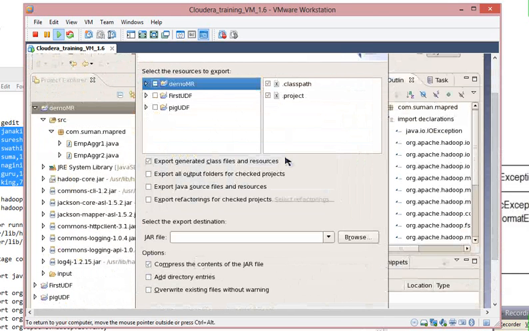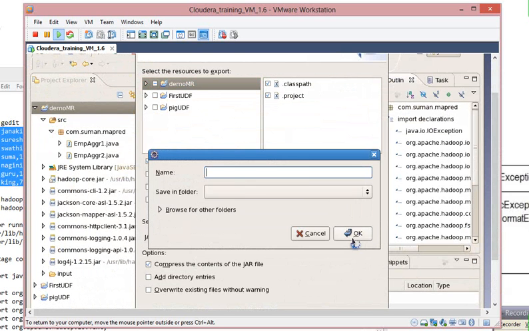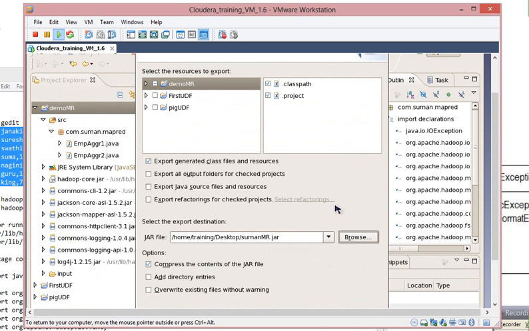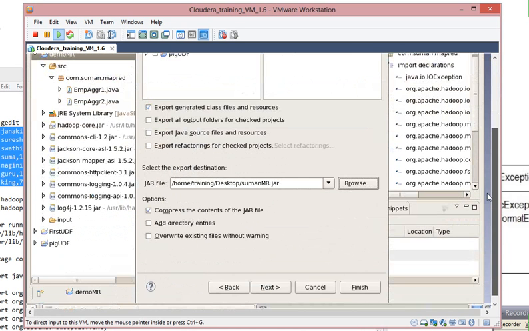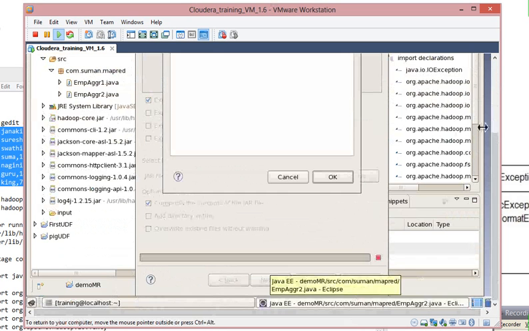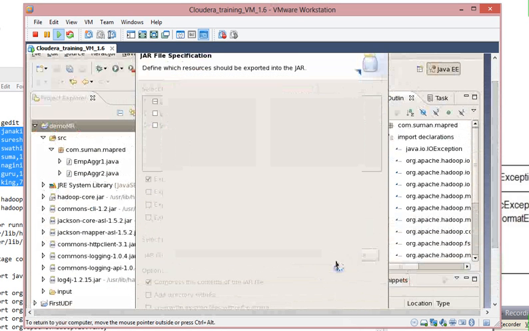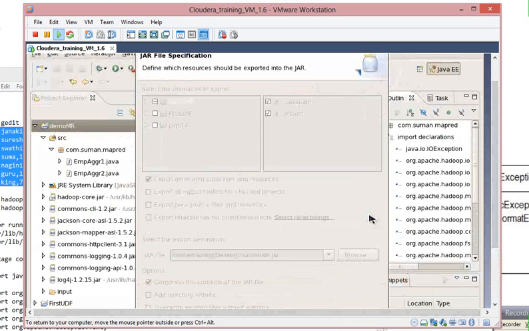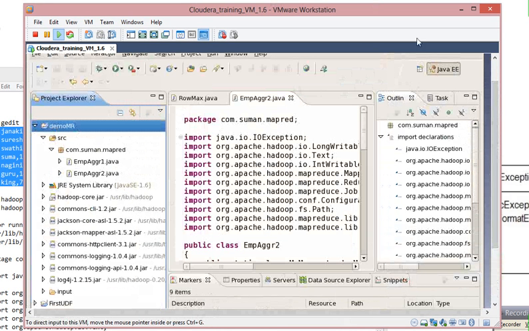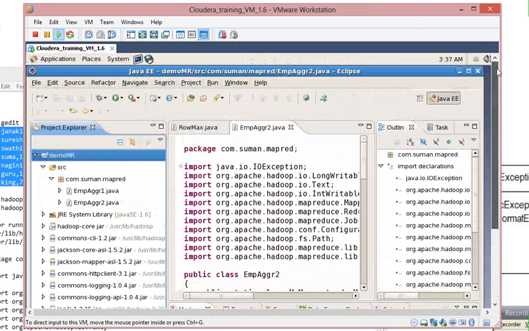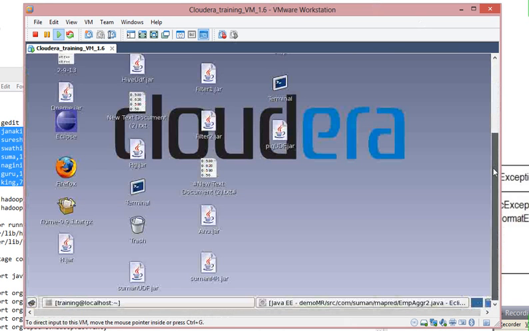Next, browse to the desktop, suman MapReduce, suman MR, and finish. Okay, I exported it into a jar. What happens when I export? First of all, it will come to the desktop.